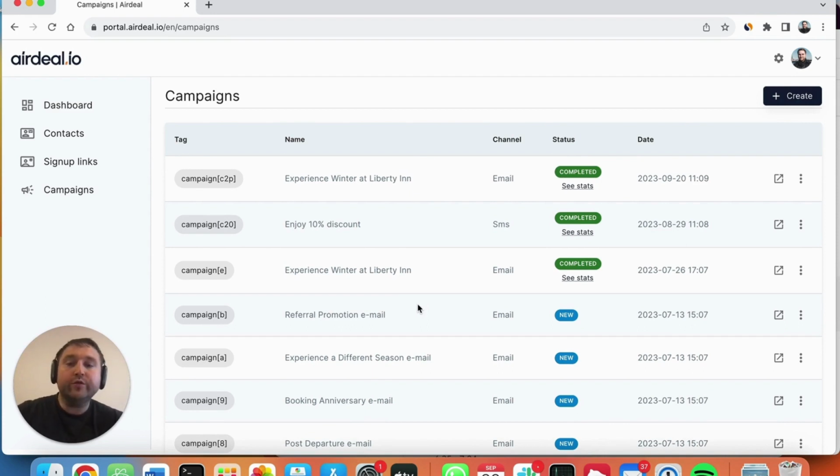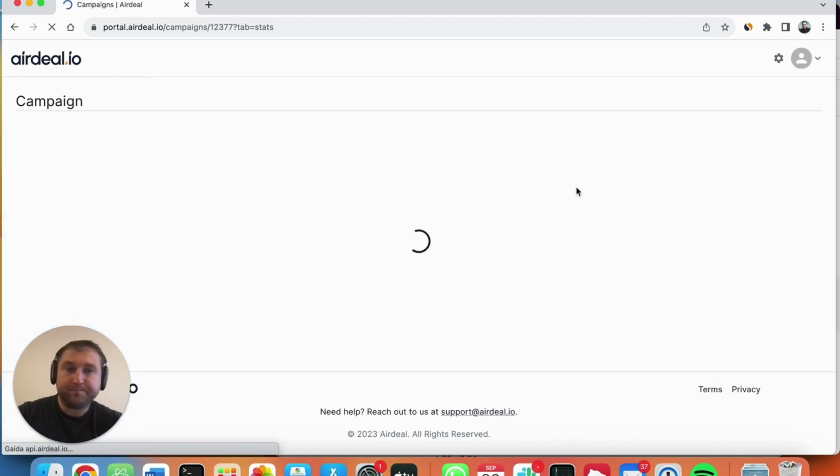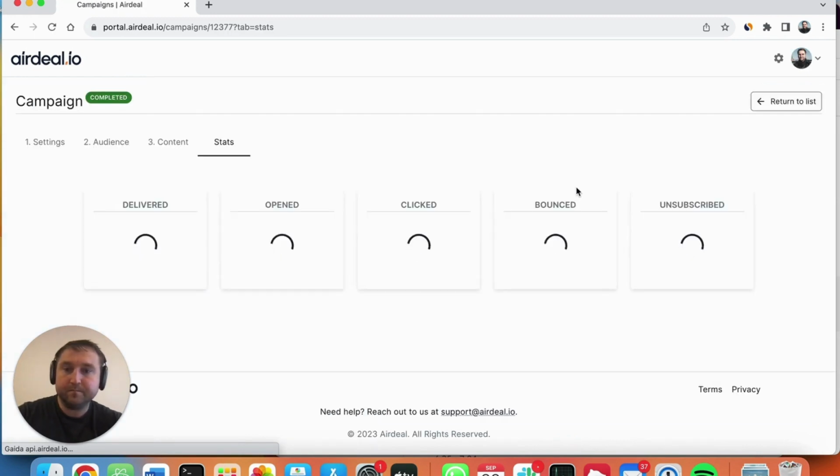Before I show you how to actually create the campaign, let's take a look at one existing campaign and just take a look at their statistics. So we click See Stats. And now you can see that after you launch any campaign, you will see statistics. You will see how many people received your retargeting campaign, how many people opened this email or text message. And also, this is very important, you will see how many people have clicked on links inside your campaign.